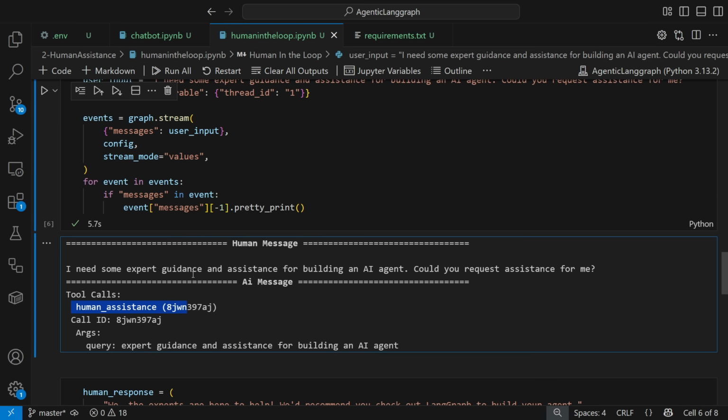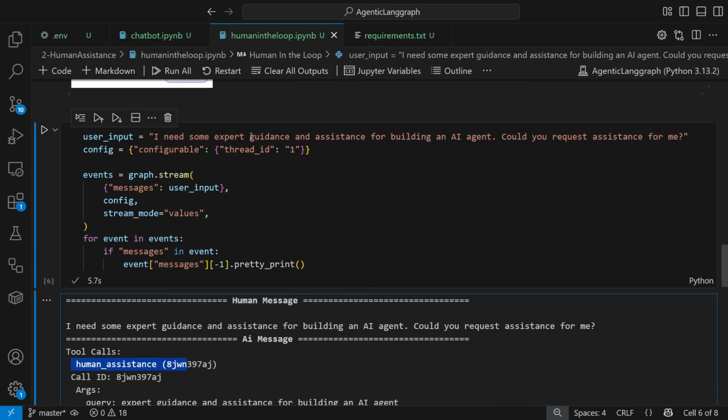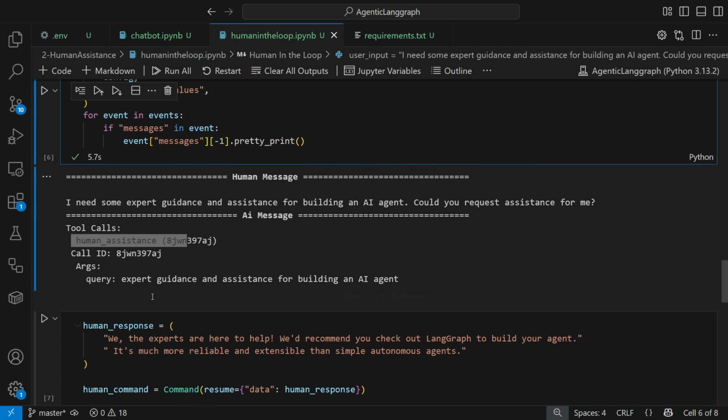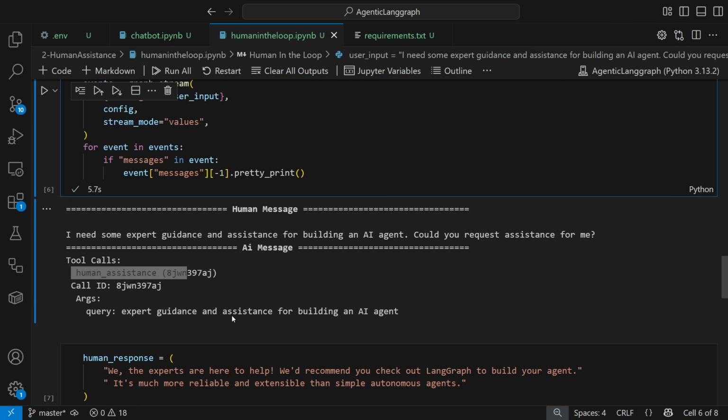So this time, when I just change the message over here in the user input, I need some expert guidance and assistance for building AI agent. You can see that a tool call is basically made. Okay. Now, with respect to the human, because now it has stopped over there.